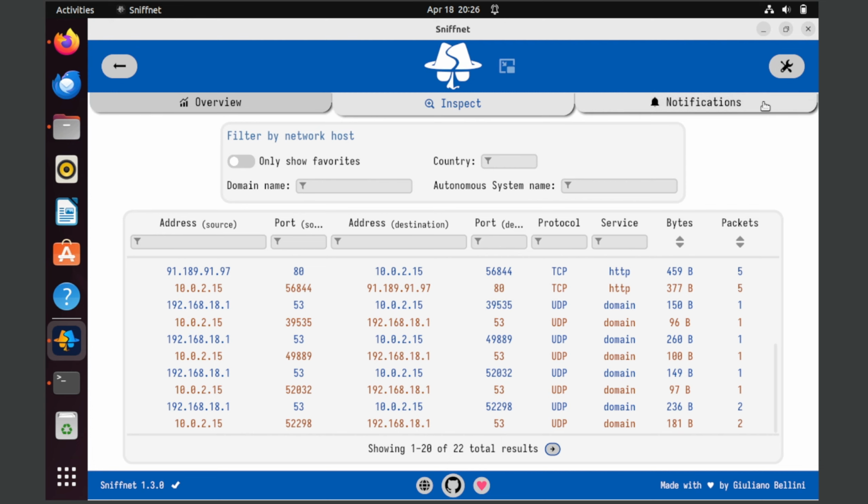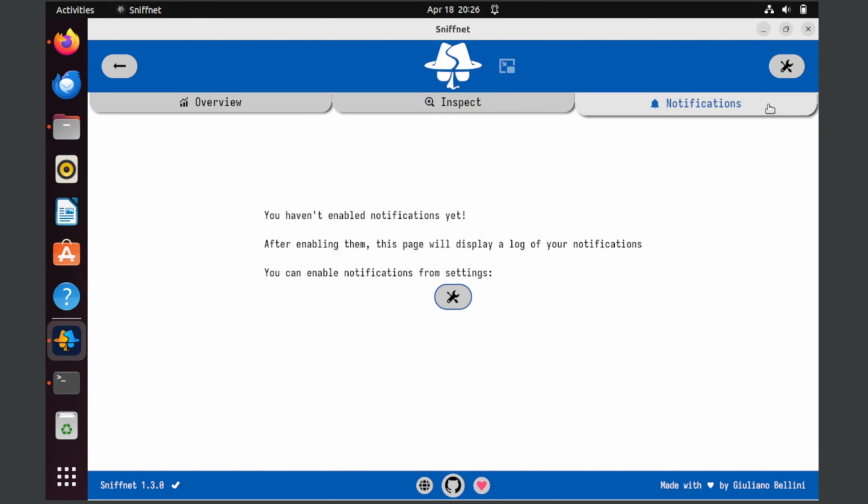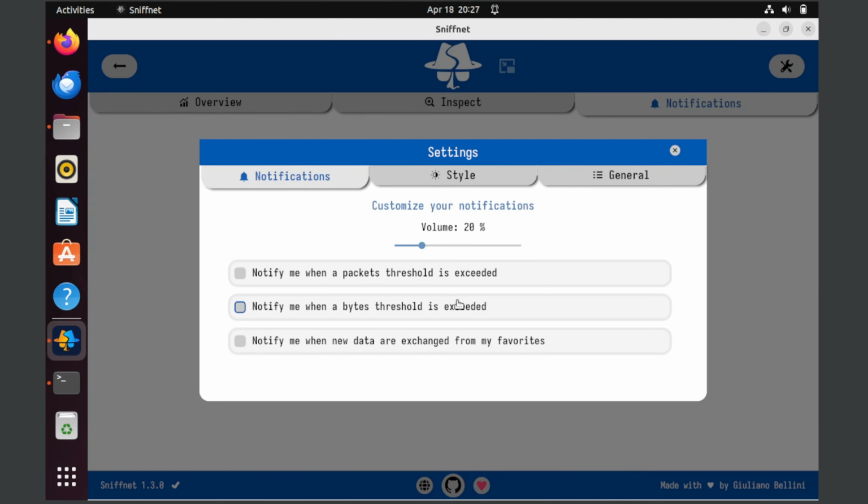And last but not least is the notification tab. So you haven't enabled notifications yet. To enable notifications, we can just click settings, which is here, or you can access it on the top right of the screen. I'm just going to click settings.